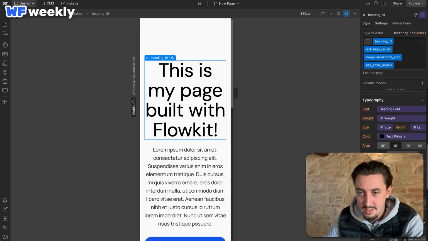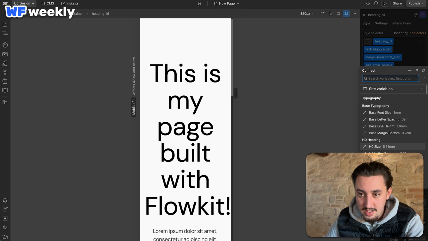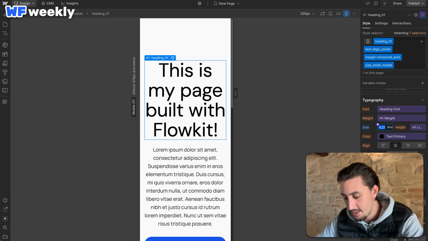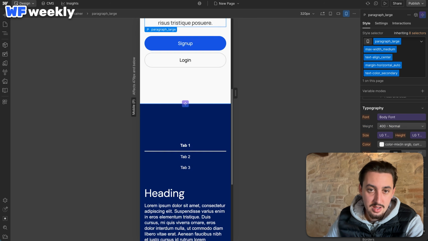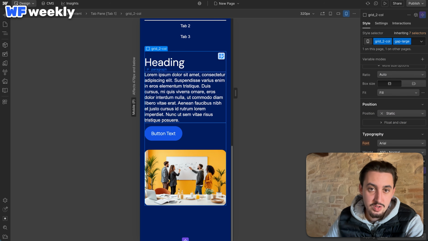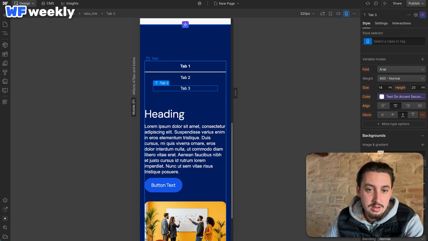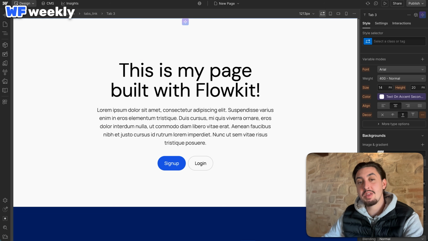And then I could set this to be H1 size right here. I'm just gonna break it off. I'm sorry, guys. I'm really sorry. Okay, now we have that. So that's responsive. This is already responsive by default. Yeah, okay. So we've managed to build something here with Flowkit.